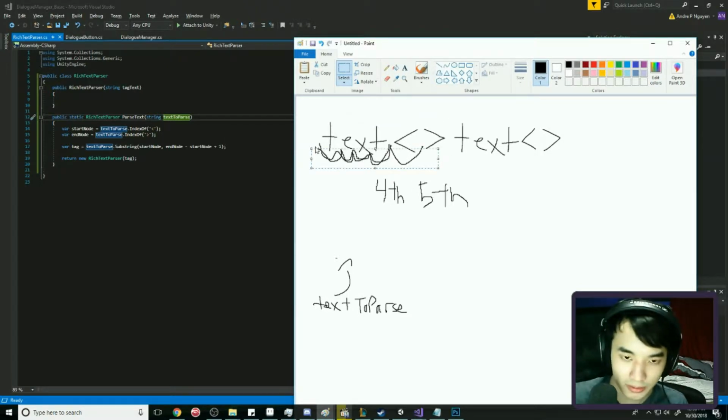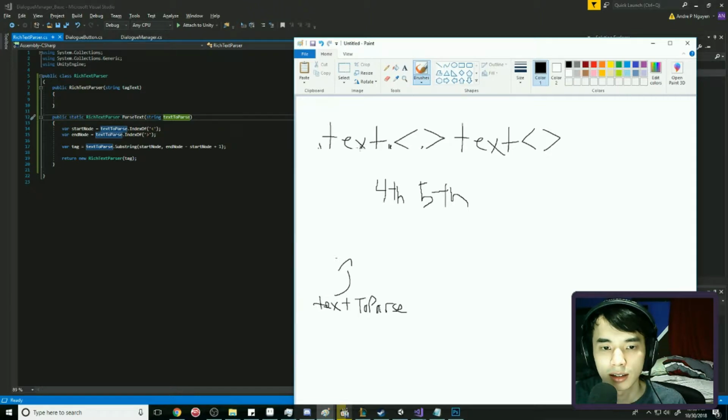Now the substring is going to take a start index and then a length. So where is it going to start? Well, we already have the startNode. It's going to start at the 4th index, which is right here. Cool. So now you're thinking, well, then you just go to the next one over here.